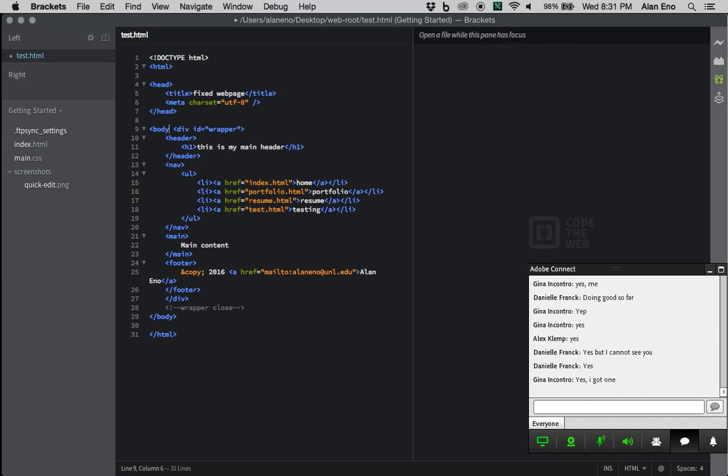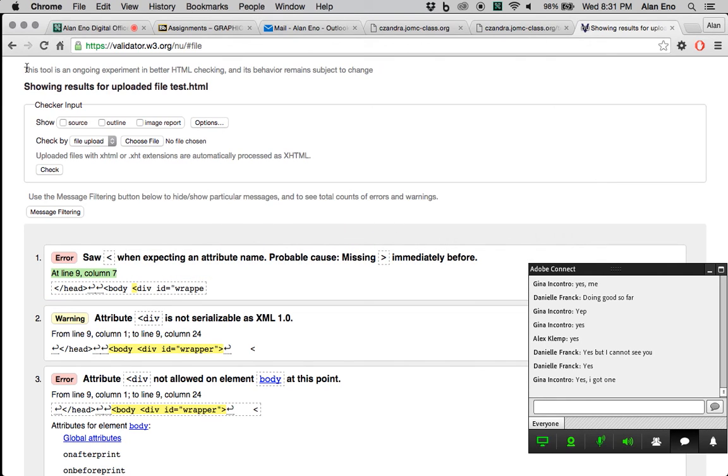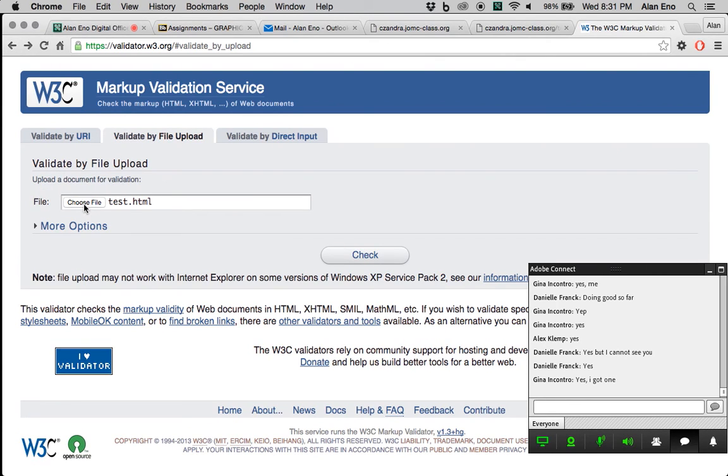And you can kind of see also, when that is missing, this is the wrong color. This ID should be green, wrapper should be orange. That's another visual clue that something's not quite right. So once I finish that, I close the body open tag. Now these go back to being the correct colors. I can save this, and I can go back and just revalidate by file upload.